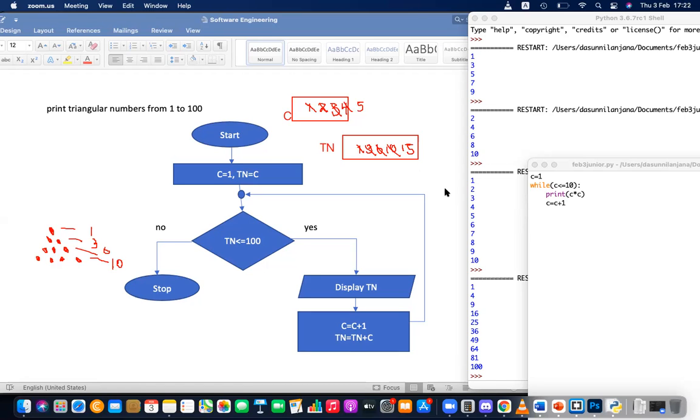Did you understand? Every time we added 1, then 2, then 3, then 4, then 5. Likewise, you can keep adding the incremented value. Okay, that is also a valid method of doing the same. Did you understand?